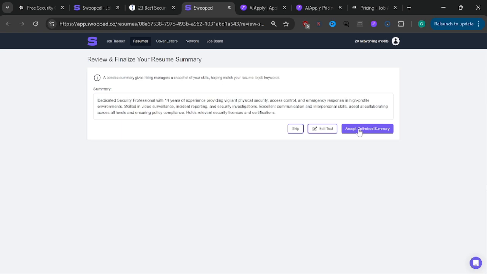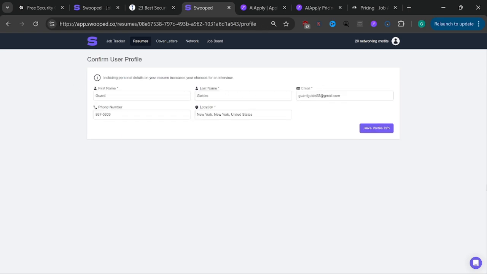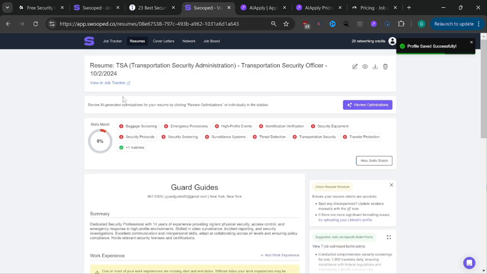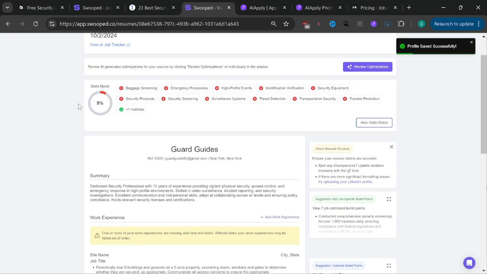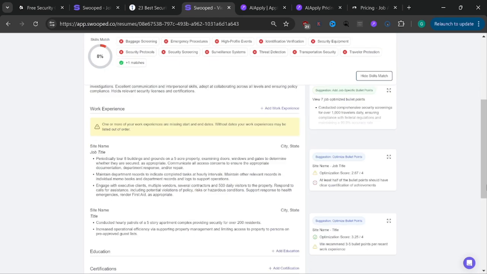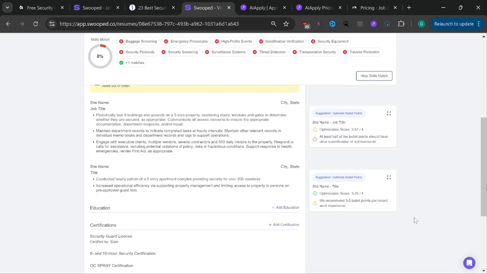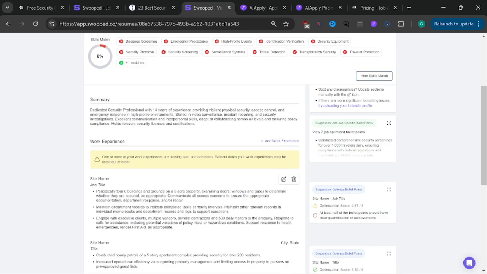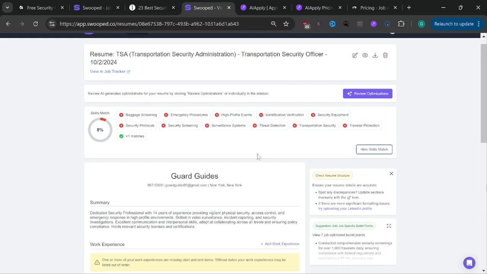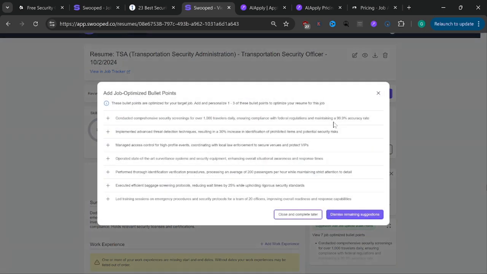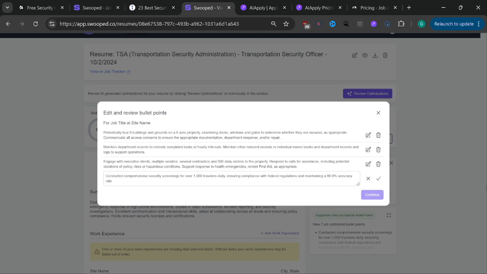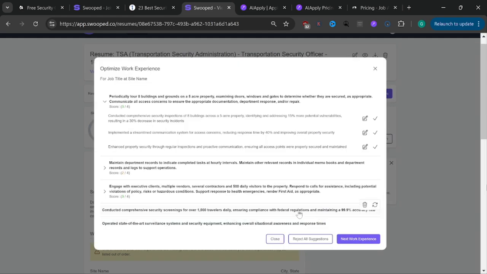Review and finalize. Enter in details. Save profile. And then over here, it's going to tell you if your skills are matching. You can go in here and use AI to optimize it in order to meet that job description, improving your chances of getting it. For the purposes of this video, I'm not going to do it, but review optimizations, you can add in these optimized bullet points. Just go ahead and add them, and we're going to dismiss the rest.